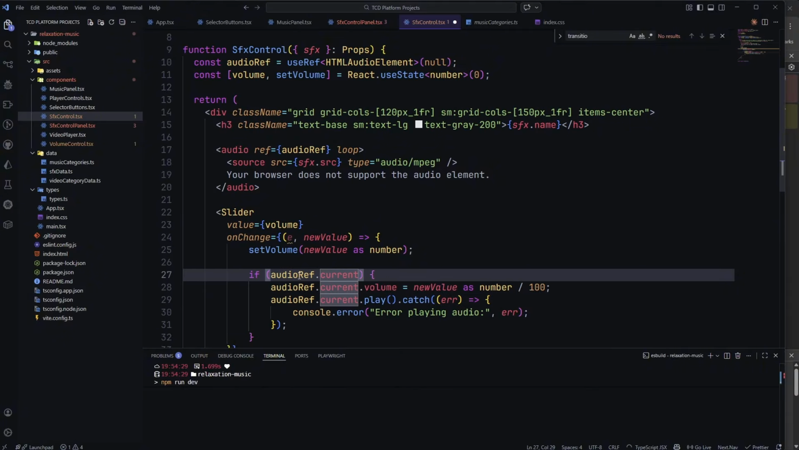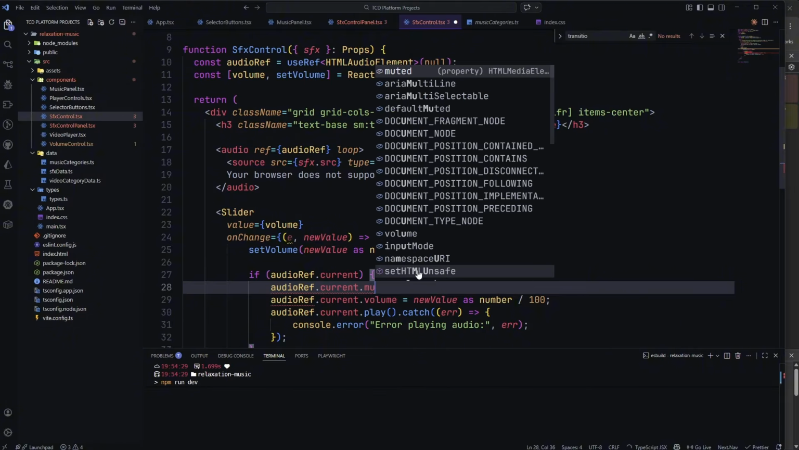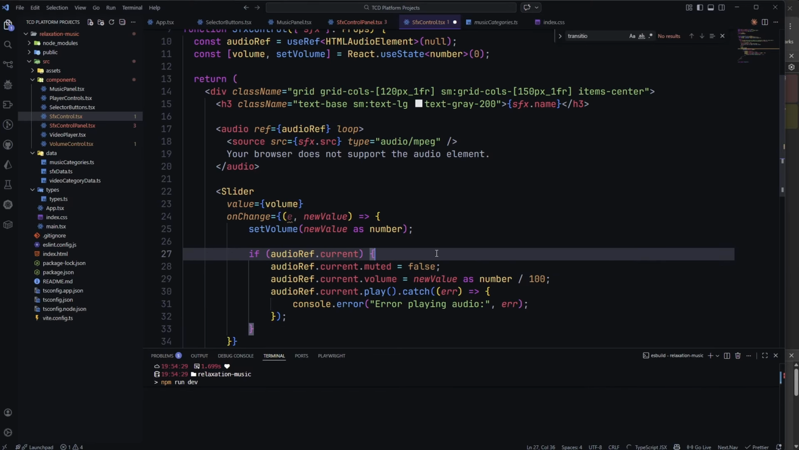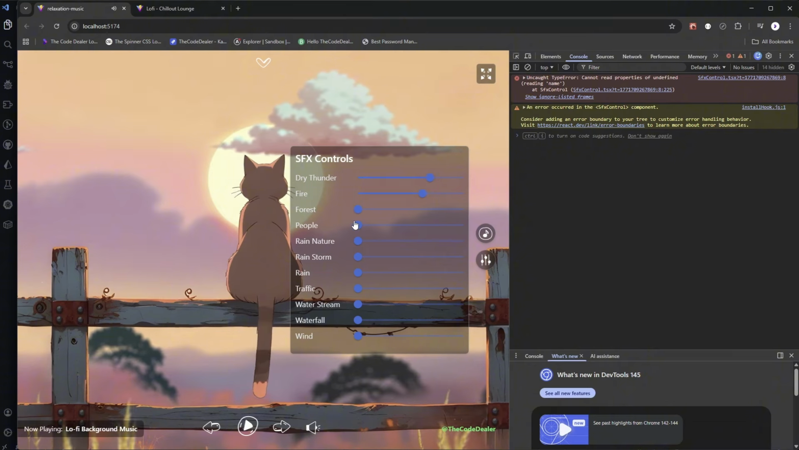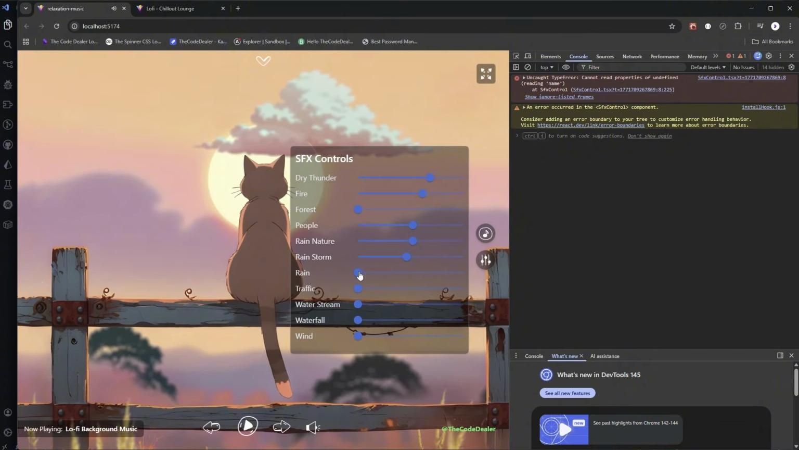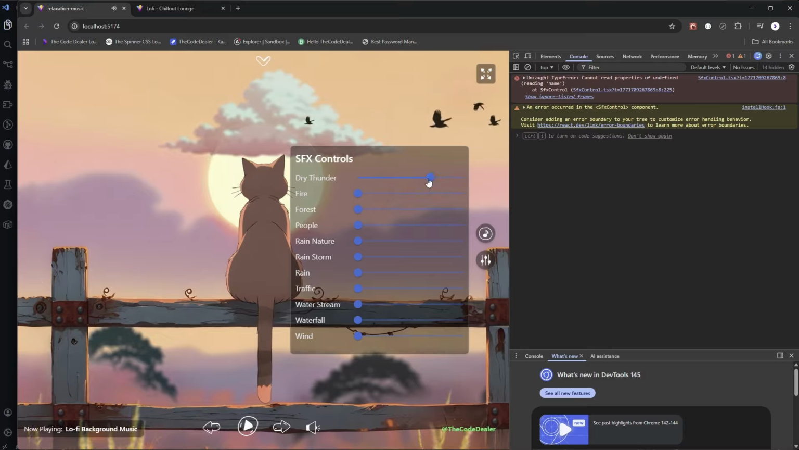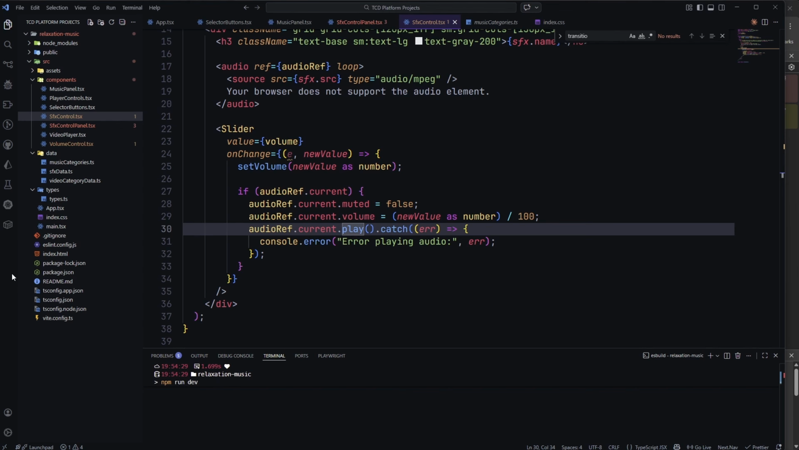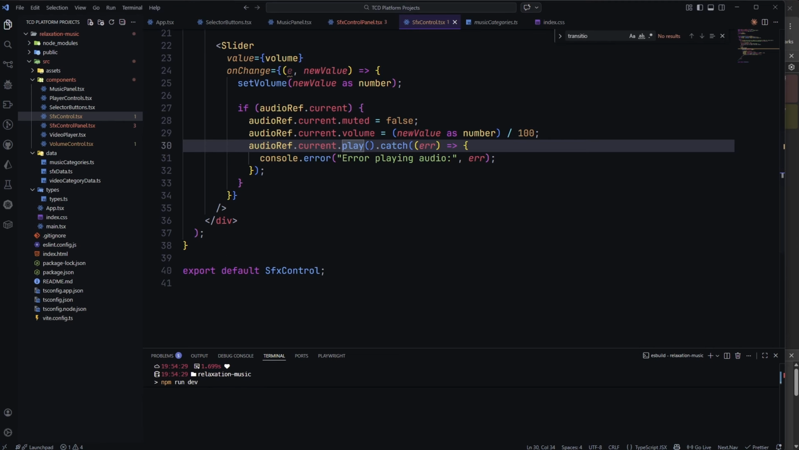Okay, so we're going to play the audio if we have the audio, and then finally audio ref dot muted, we're going to set that to false. Okay, so we should be able to play. Okay, so sounds are playing, as you can see. Sounds are playing, but what we want to do now, we want to style the sliders, and then we're going to do the use effect for our volumes.